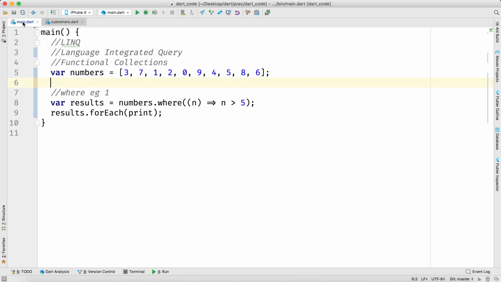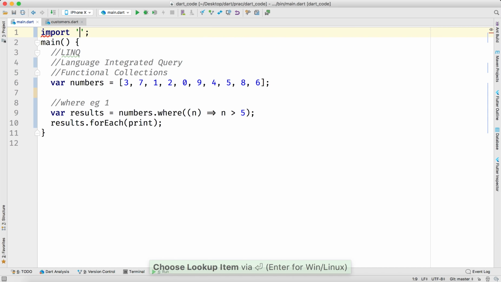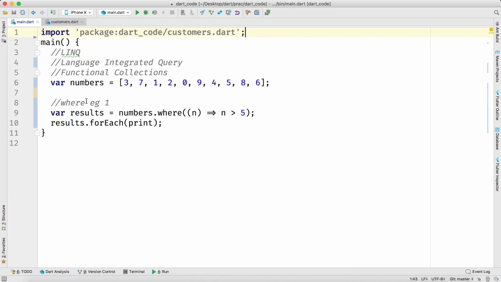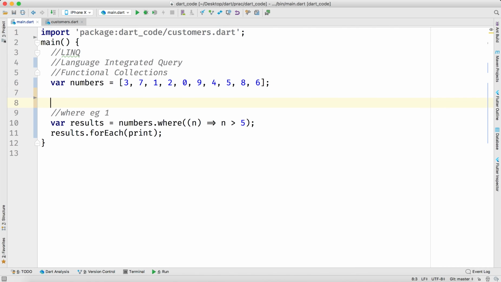So now let's go back here, and first of all let's import that particular class. You can say the particular file, that there are more than one class. So what we can say: package colon dot code slash customers dot dart. Now we have the customers. Now this is where example 1, and let me just also write restriction operator. Sorry for the little bit of background noise if that is coming. I'm shooting at home. So okay, so this is what we have as of now.